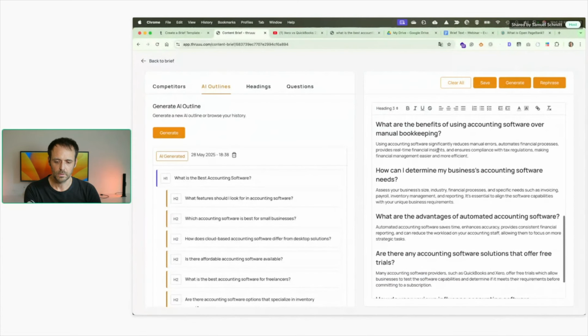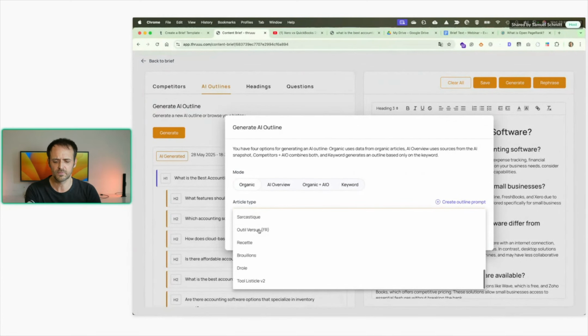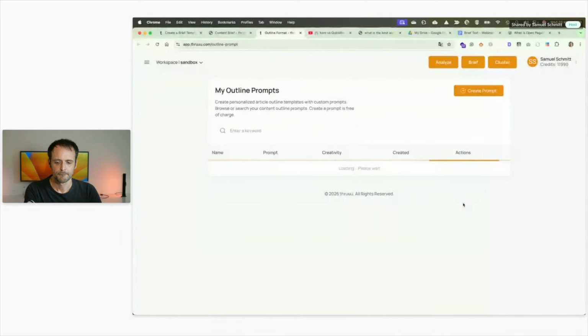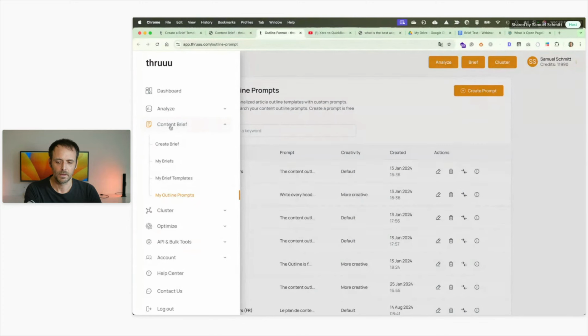And also what is cool with thruuu is that you can create your own type, because you have 5 default types, but you can create your own. And I will show you one that I used a lot on my side. So to create a type, I call that outline prompts. Click here. It opens a new view that's also accessible from the menu, outline prompt.